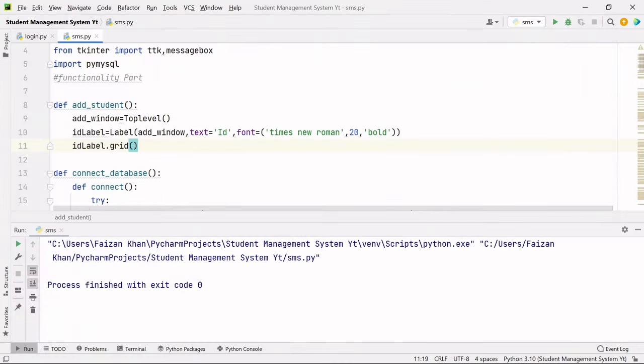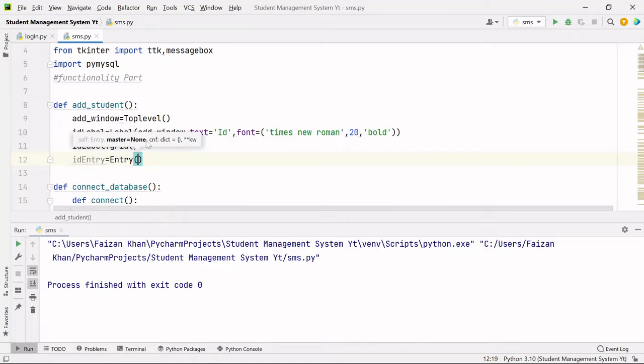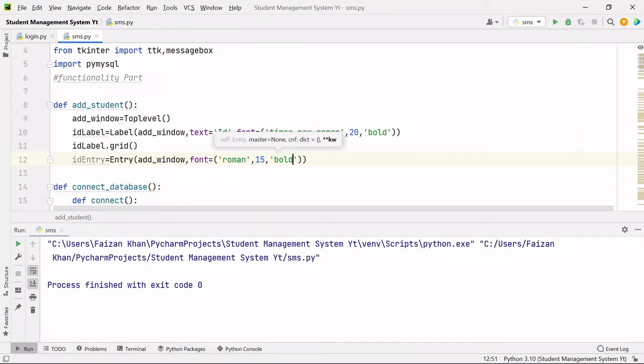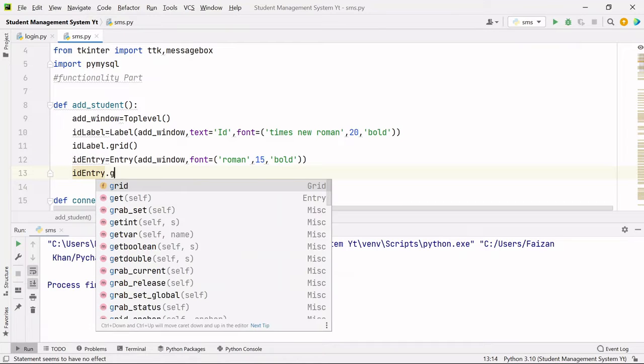So after adding this ID, now we need to add its corresponding entry field. We'll mention the name as ID entry and we'll be using the entry class. Again, this entry class has to be inside this add window only. Then we can provide a font for the text that you will type inside this entry field. So I'll go with Roman and the size for the text will be 15, and I'll make the text bold. And then I can simply grid it. So ID entry dot grid.